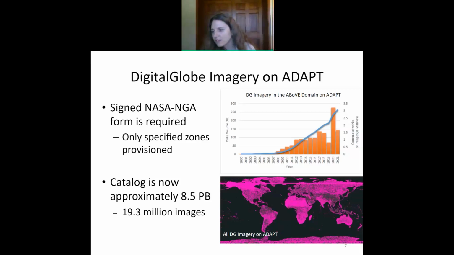So if you're interested in using some of the elevation products that are available, you can reach out to me and I can put you in touch with where you can find them on the Science Cloud.